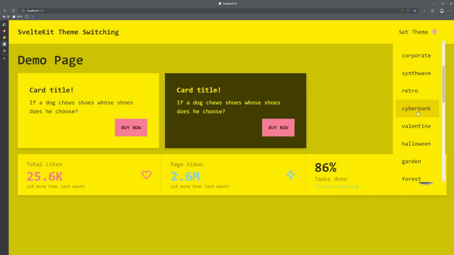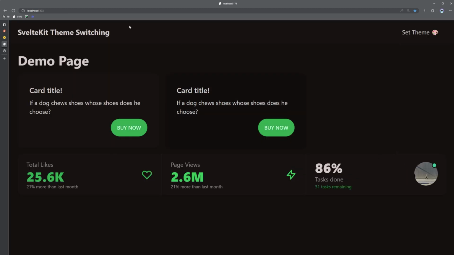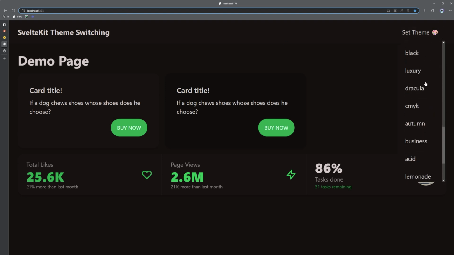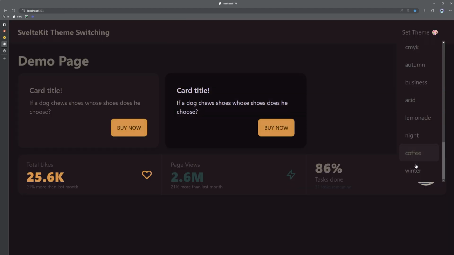With the use of a little bit of SvelteKit magic and Daisy UI, we'll be able to add all these different themes to our application. And the same logic will apply if you're not using Daisy UI, if you have your own custom themes defined, or if you're using another library of sorts. So let's learn how to make this happen.